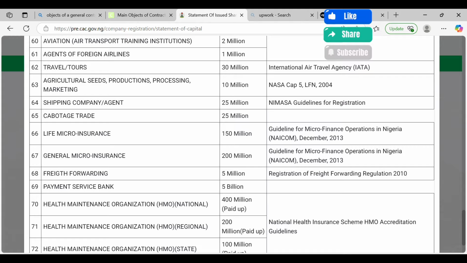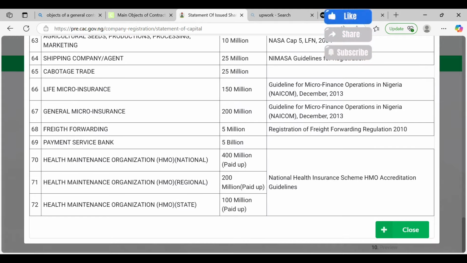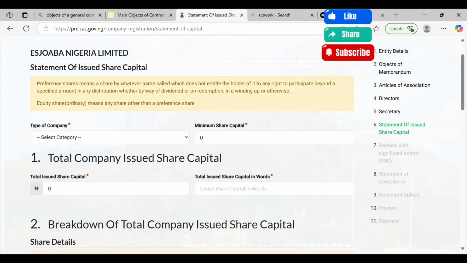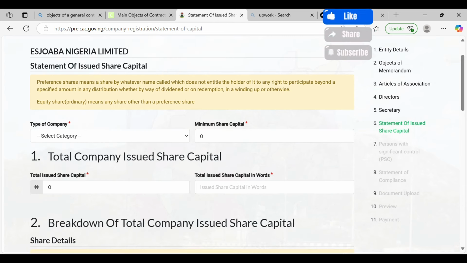Yes. So this is where you find out how much share capital your client business is supposed to have. I'm going to upload this list in the description. So if you're starting up a business and you want to know how much share capital is required for your business, just check the description box and you'll see the documents attached. So we're going to close this because we want to add share capital for this particular client.